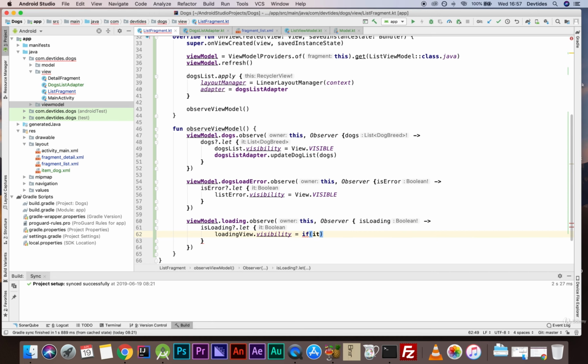If it is true, then we say view.visible, else view.gone. So that means the visibility of the spinner is going to be: if it's loading, then visible, else if it's not loading, then it will be gone. Okay, so that is quite necessary.